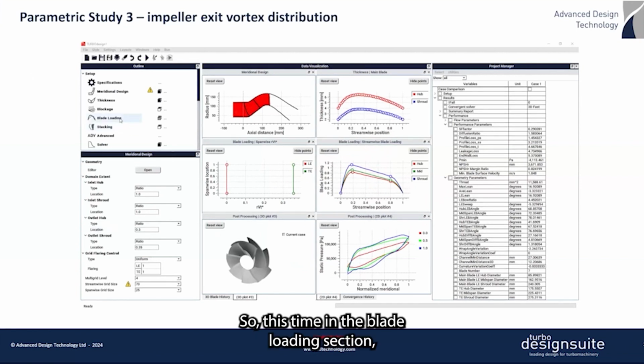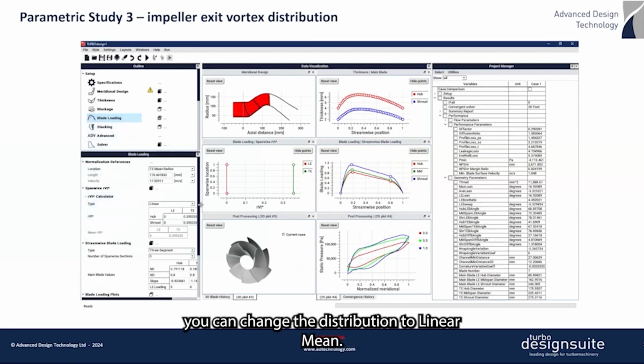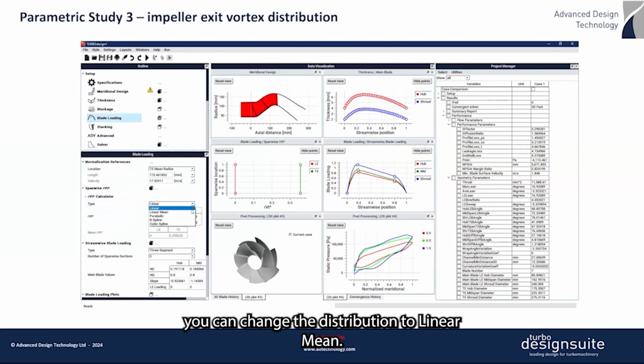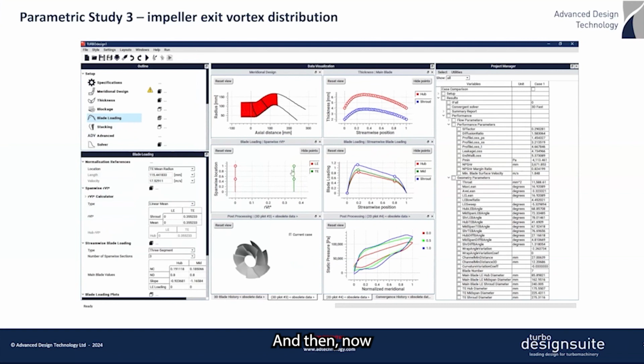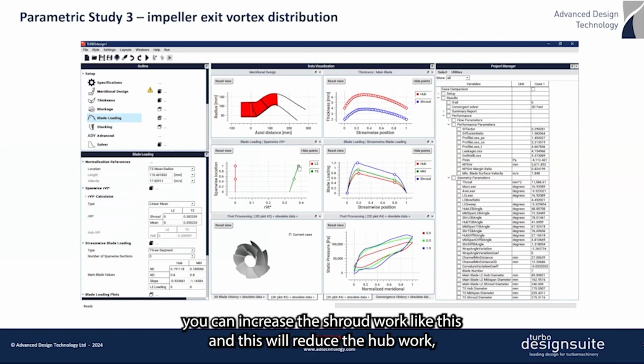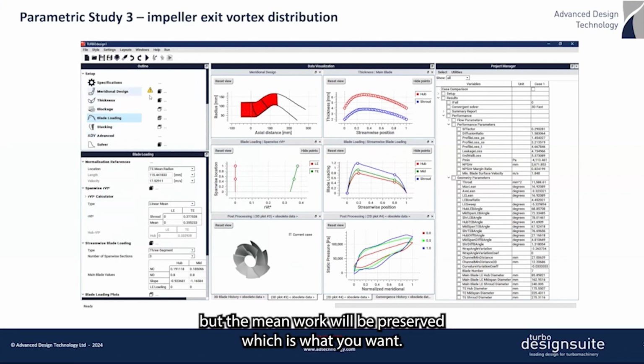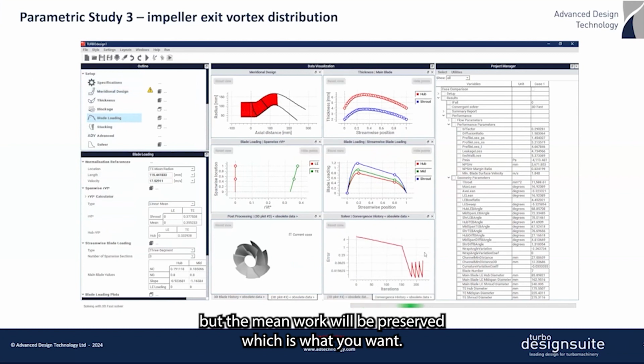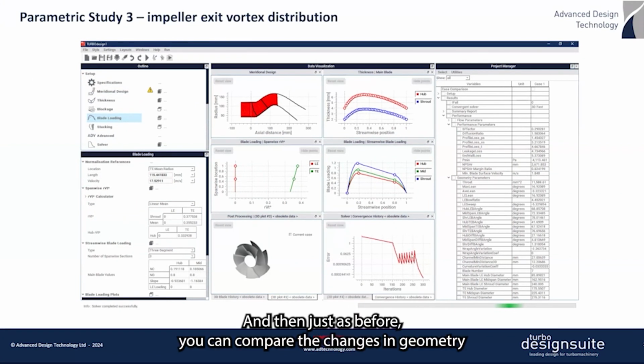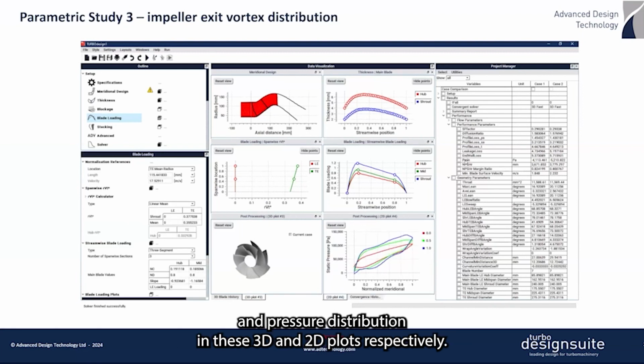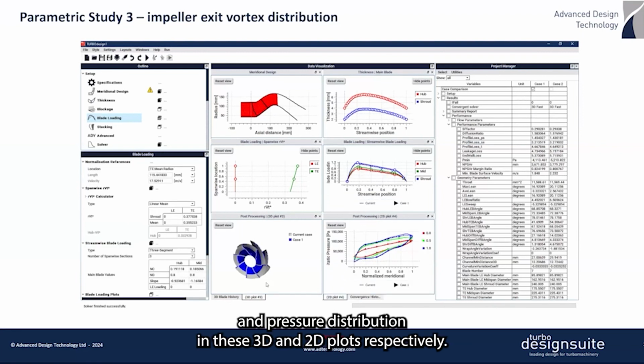So this time in the blade loading section, you can change the distribution to linear mean. And then now you can increase the shroud work like this, and this will reduce the hub work, but the mean work will be preserved, which is what you want. And then just as before, you can compare the changes in geometry and pressure distribution in these 3D and 2D plots respectively.